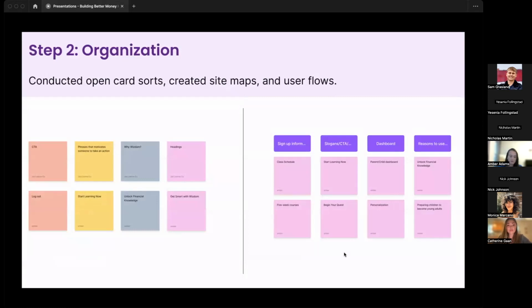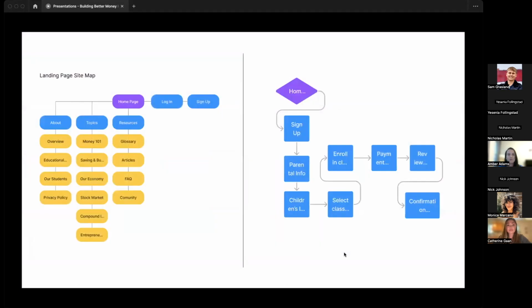So once this information was collected, I started the process of organization. I conducted open card sorts of 2 users to better understand their mental model. I also created a site map for what the final product may look like, along with user flows to assist in the creation of prototypes. This is the site landing page example, and then a user flow on the right.